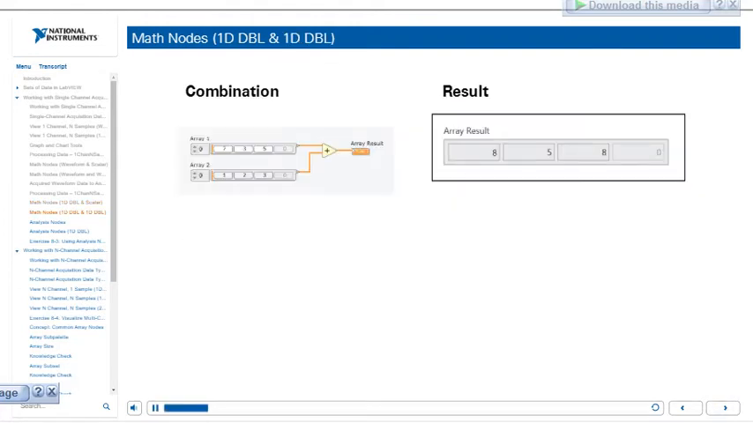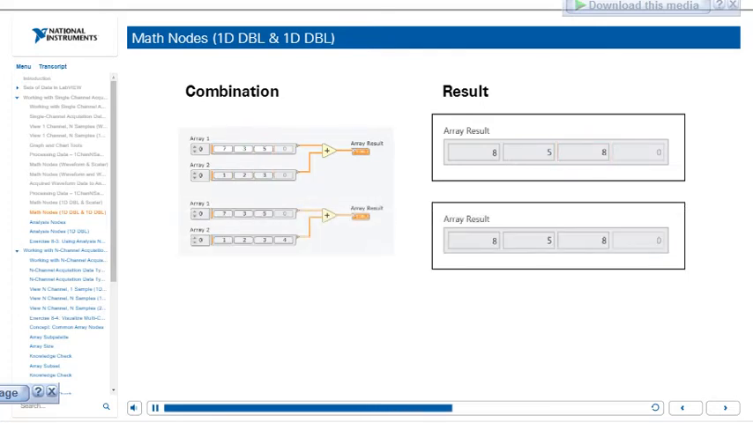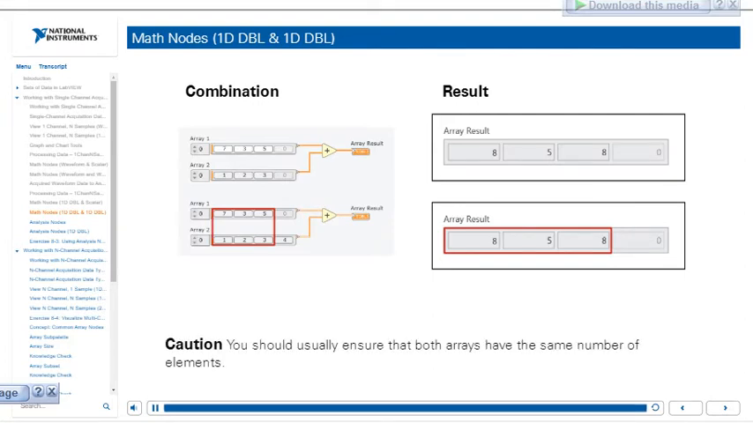If you use an add node to add a 1D DBL array with another 1D DBL array, the add node will add each element pair together. But it will only do this until the last element in the shorter array. Notice in the second example, the top array has 3 elements and the bottom has 4 elements. So the array result only contains 3 elements.